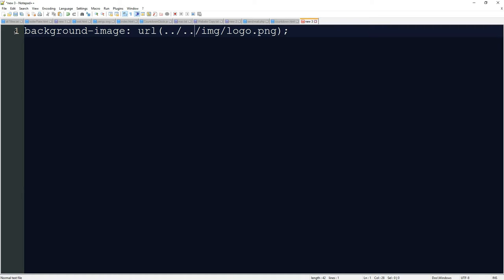Yes, exactly right, guys. Move back two folders. That's just the way the dot dot works. Dot dot forward slash will tell you to move back a folder. You add two of them, it goes back two folders, and so on and so forth.